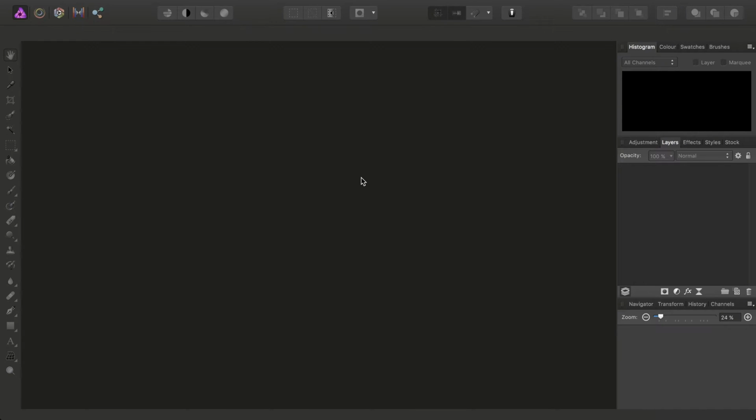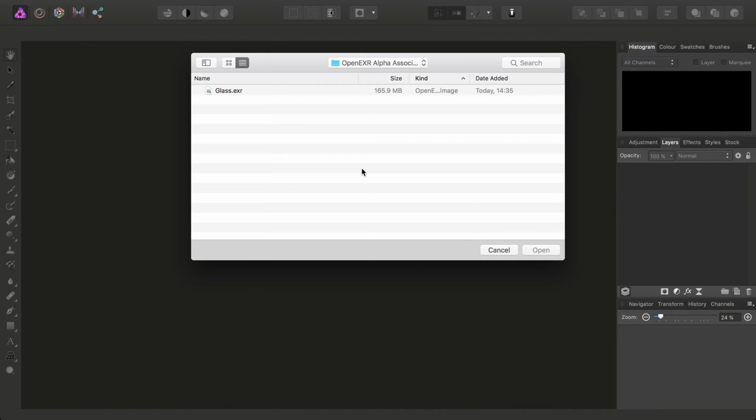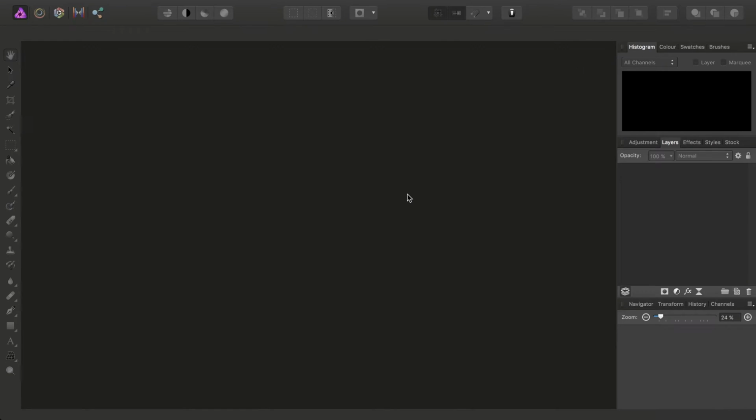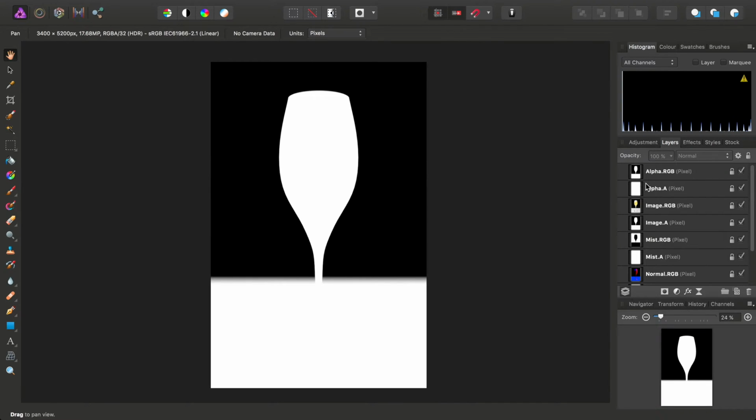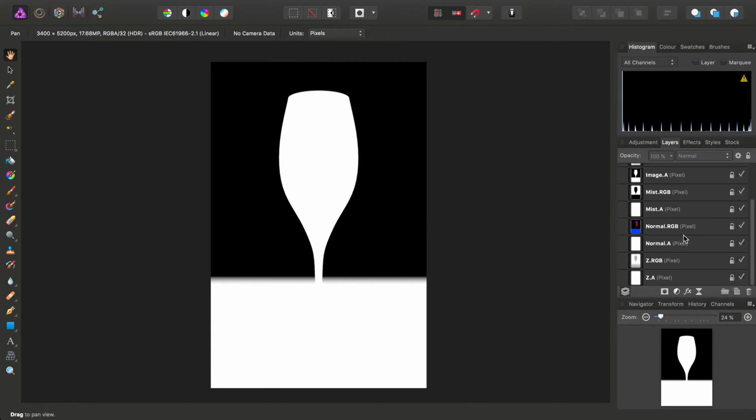Okay, I just want to show you the two different configurable ways that Photo can handle alpha channel information with OpenEXR 32-bit documents. So I'll go ahead and open up my OpenEXR document here. Now, by default, Photo doesn't do alpha association or alpha post division when loading in these OpenEXR documents. So as you can see here from the layer stack, the alpha channel is imported as a separate layer.